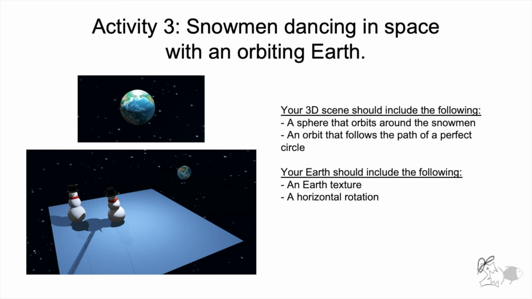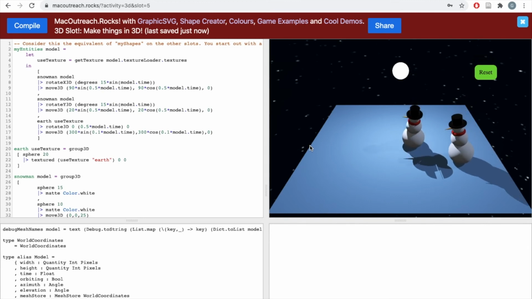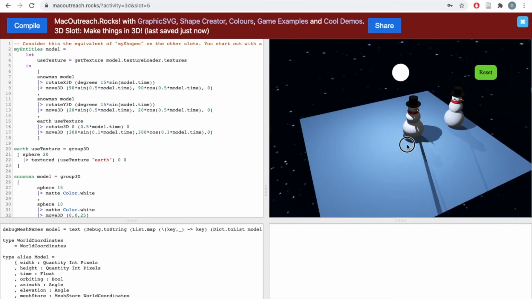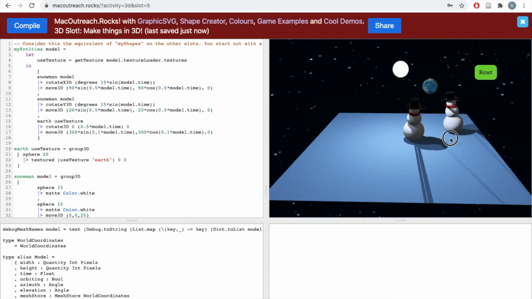So again, give the challenge a go, pause the video, and come back when you're ready to take up the answer. Okay, so here's how I did activity number 3. Just going to rotate so that you can see the Earth here.